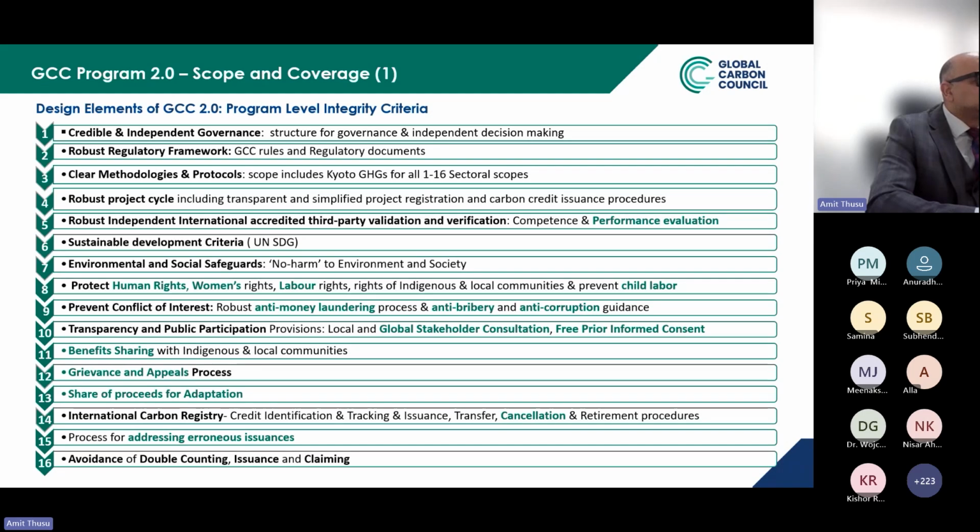We have additionally included human rights, women's rights, labor rights, child labor, and those requirements, and preventing conflict of interest. We have built upon the anti-money laundering processes, anti-bribery processes, and anti-corruption guidance, and also included global stakeholder consultations at two levels: one just before the validation, and second at the point of issuance. We also included additional free prior informed consent processes, benefit sharing, and a grievance and appeals process through which stakeholders and project developers can appeal against the decisions of the steering committee in case their projects or issuances are rejected and they feel they have not been properly considered.